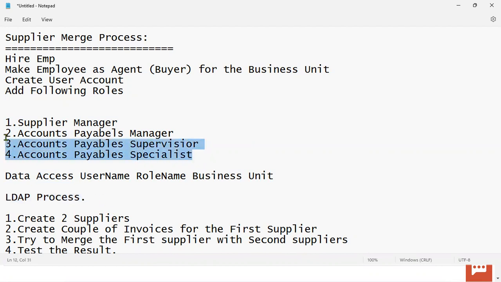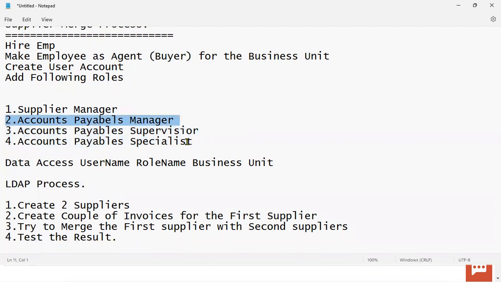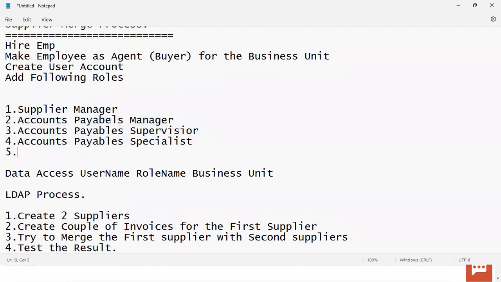This is only for accounts payable invoices, but you would like to create purchase orders also, right? Let's add another role called procurement manager. Add this role, then you will get the purchase order work area. There you can create purchase orders and you can test those purchase orders also. Okay, thank you.